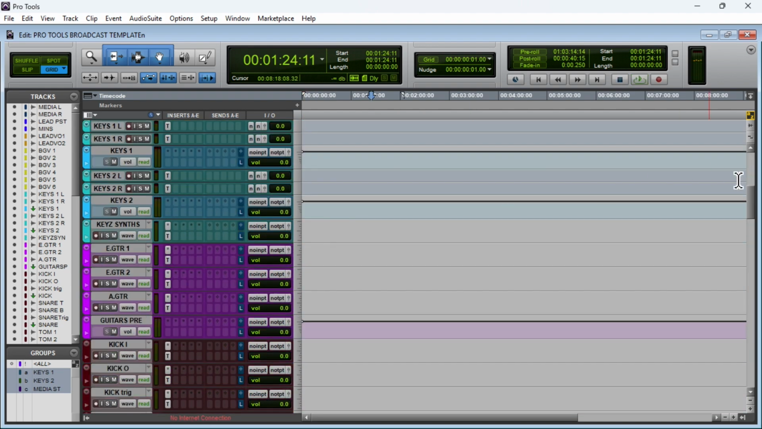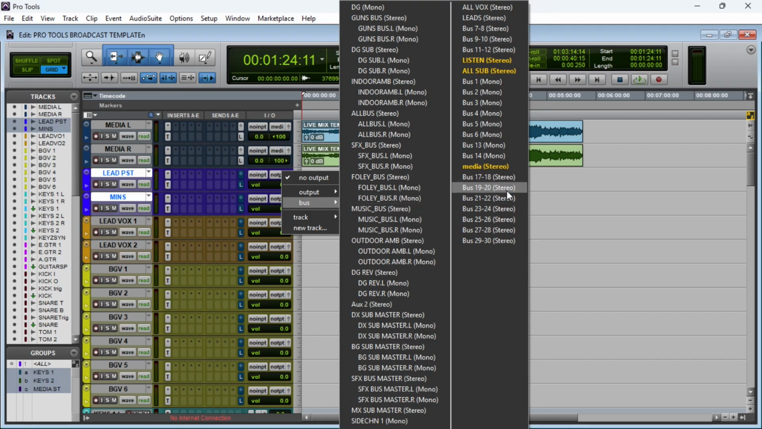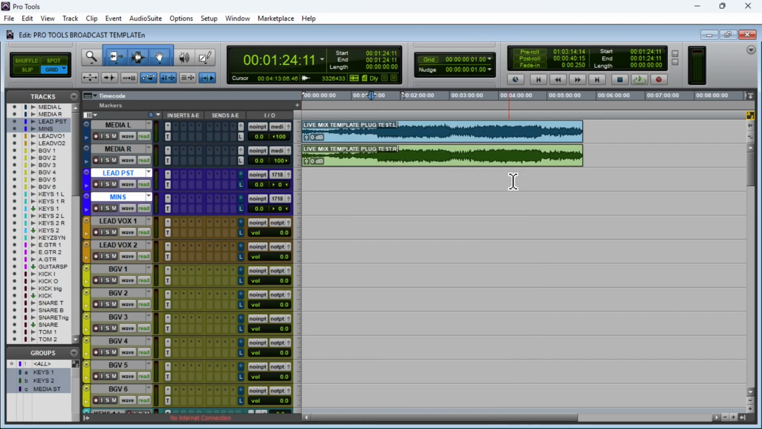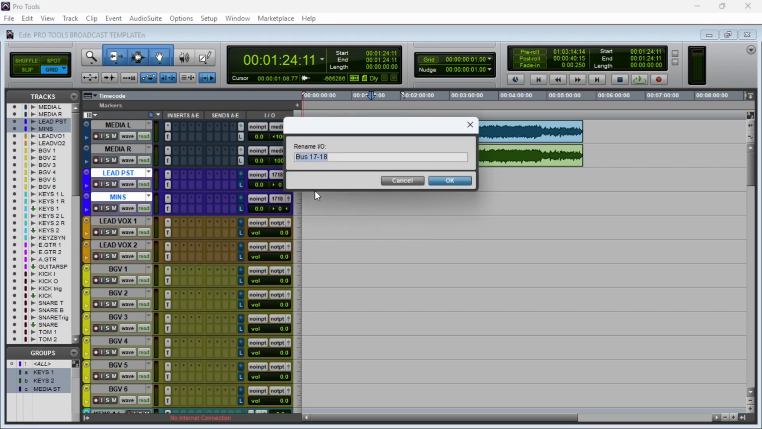The next thing we can now do is start sending everybody to their appropriate buses. The pastor and the minister are going to one bus. So you just go to bus, then you create stereo, then you rename both. We call them PAST MAIN. Let's make that capital letters for legibility.